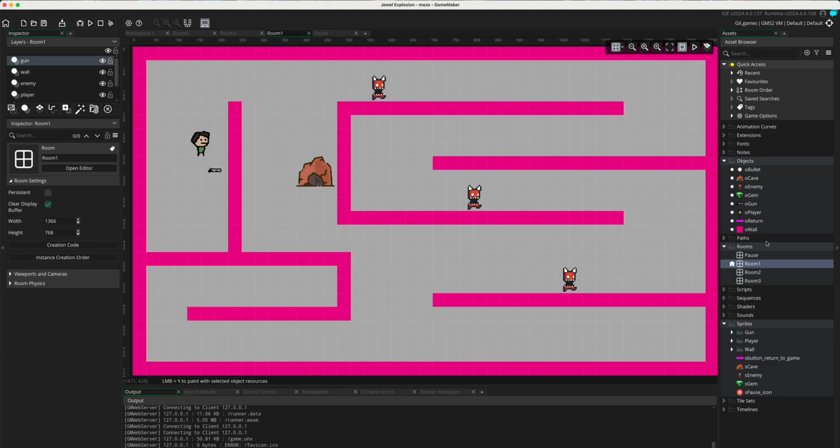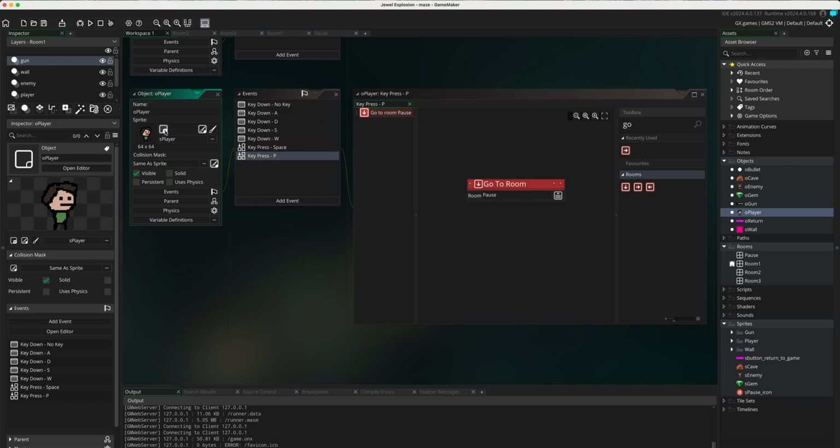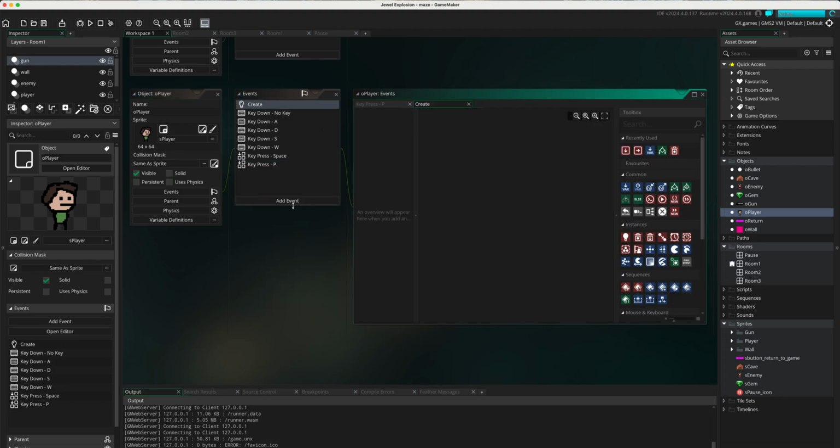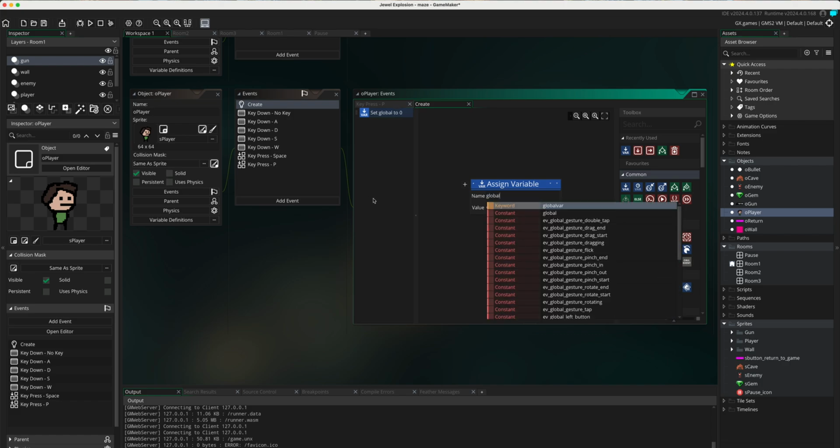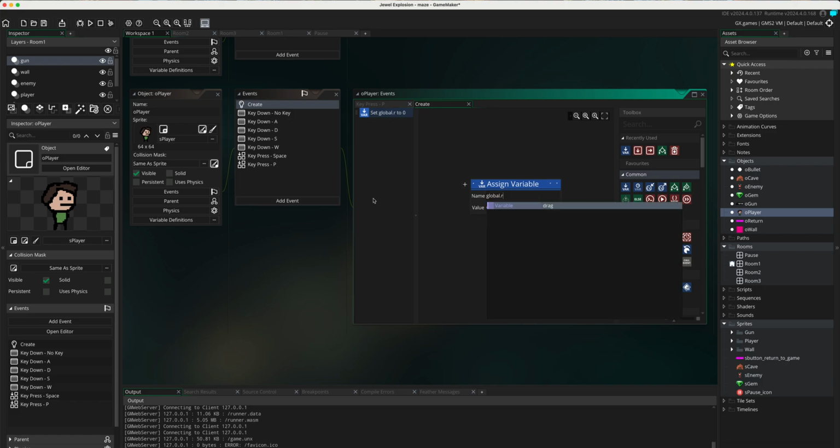So what we are going to need to do is add a variable into the player. So I'm going to create a variable, and I'm going to make this a global variable. So I'm going to say global dot room number. At this moment in time, it's going to be 0. So it's created. It's fine.